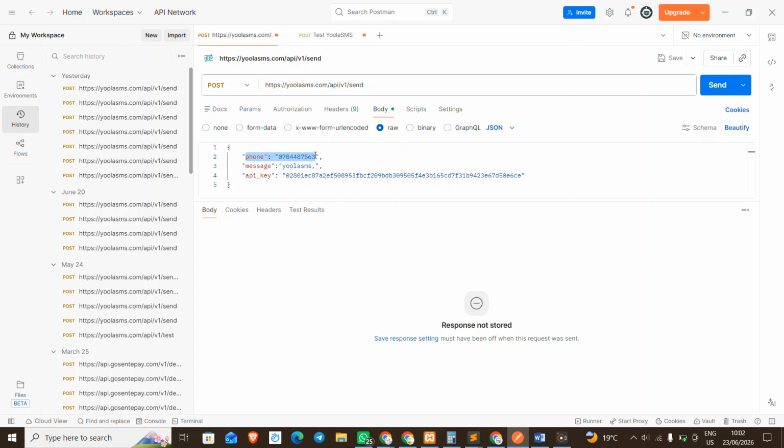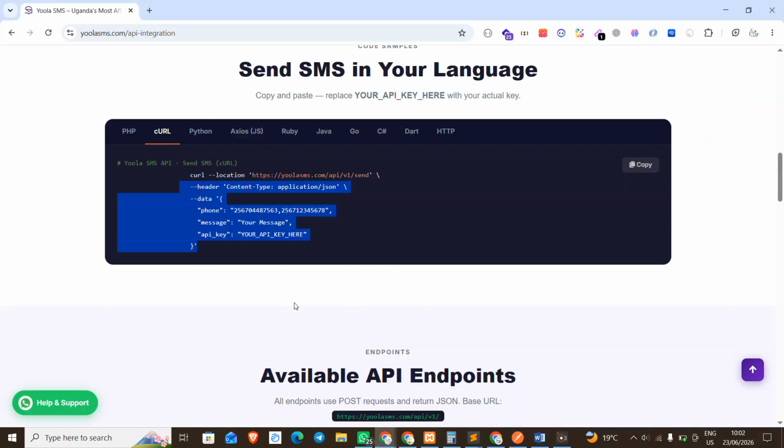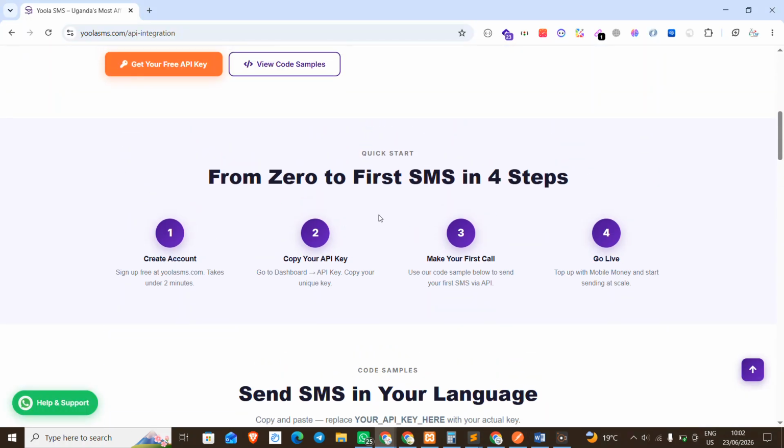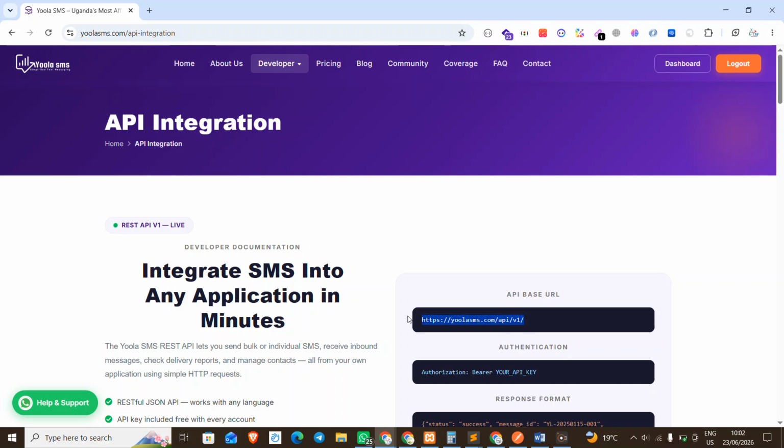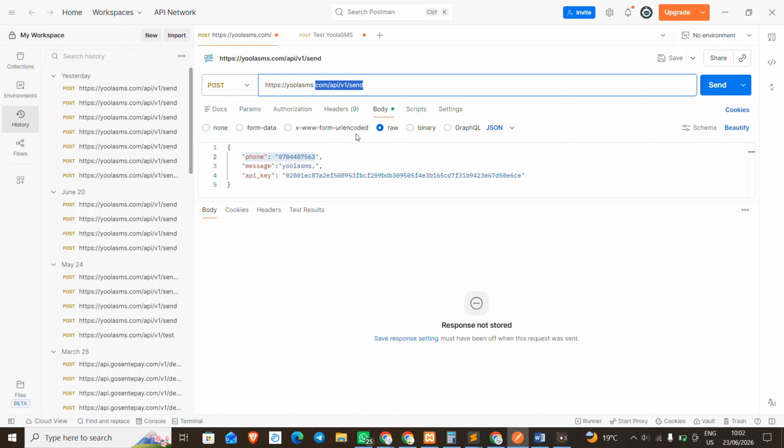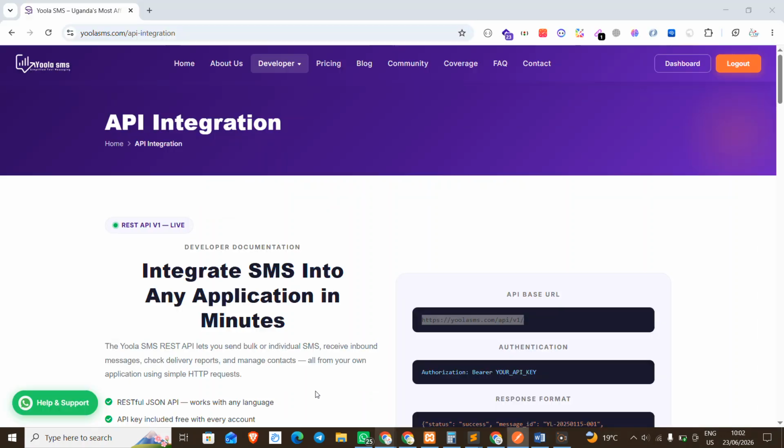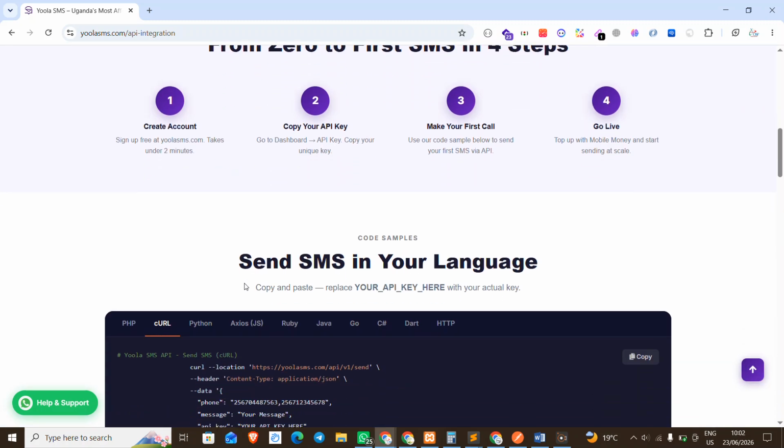The phone. So when you go to your SMS here, and then you go to what's called the API key, this is the URL. Just copy that URL and come with it here. Then put send. What am I trying to do from there? The send I'm talking about is this. This is what I'm talking about.